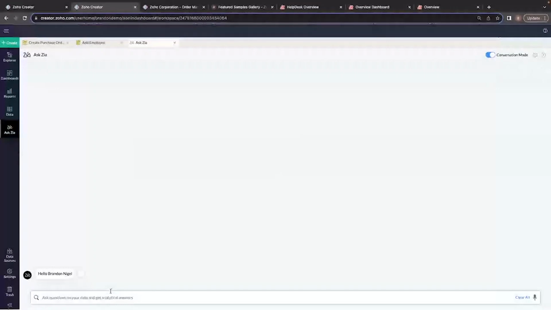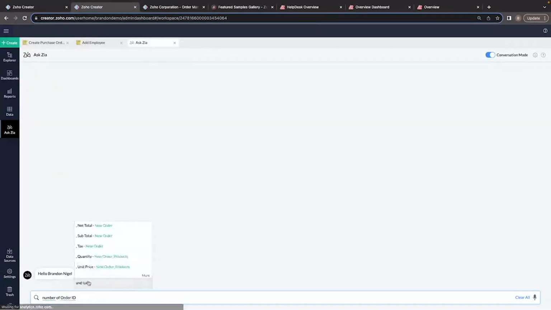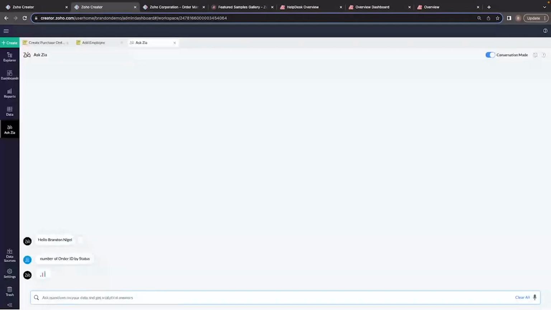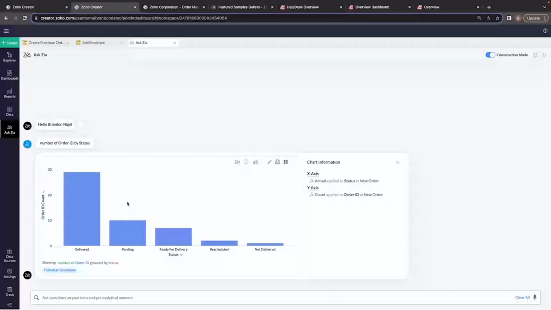Now, let's say I'm going to type number of orders. From this new order table, I'll select number of order ID, and I want to see it based on a status. So the status of each and every order, I want to see a report for that. I just click on search. It pulls up a report. I can see the number of orders which are delivered, the ones that are pending, the ones that are ready for delivery, the rescheduled orders, right?